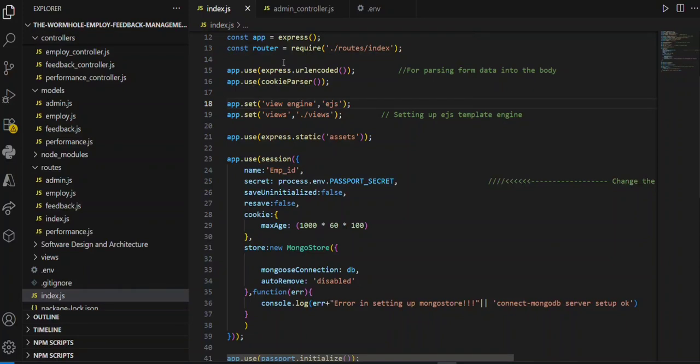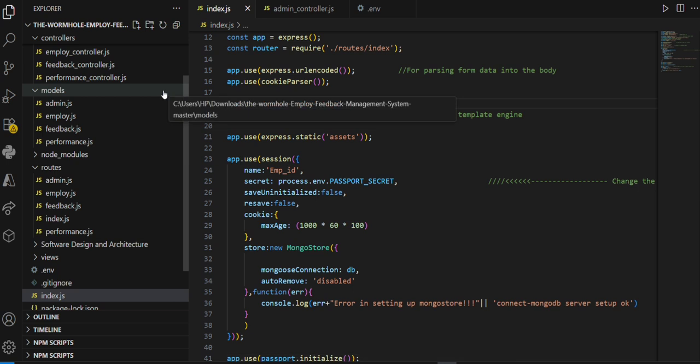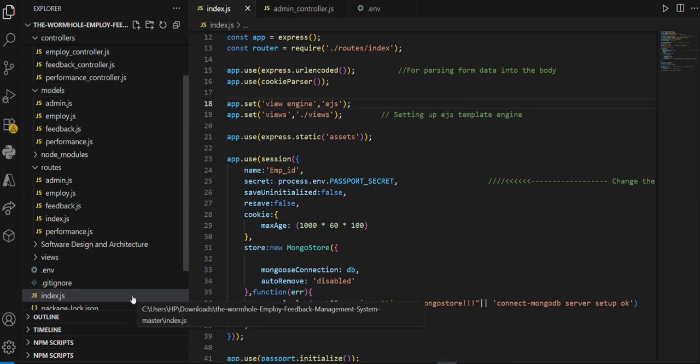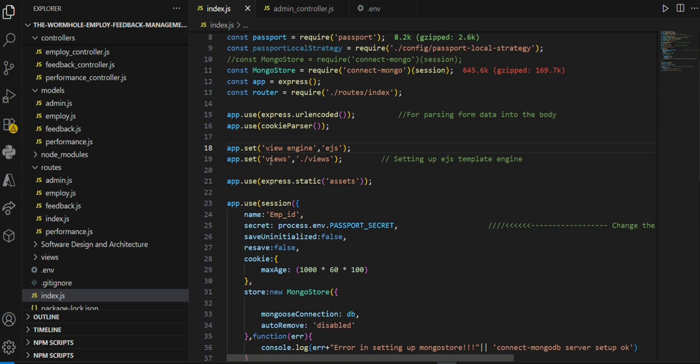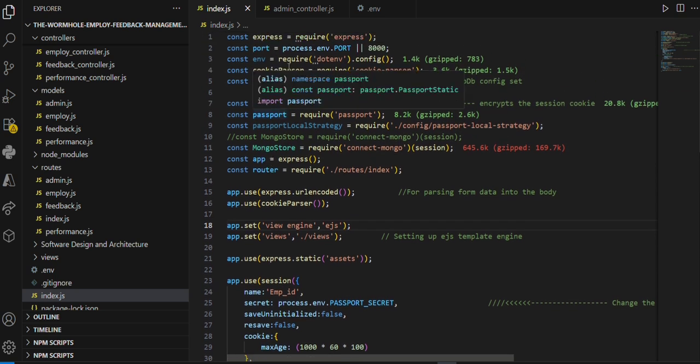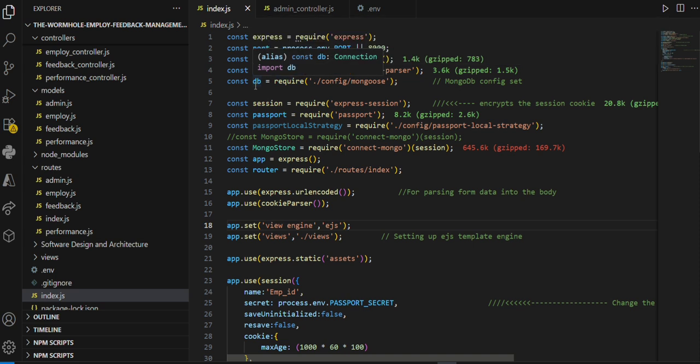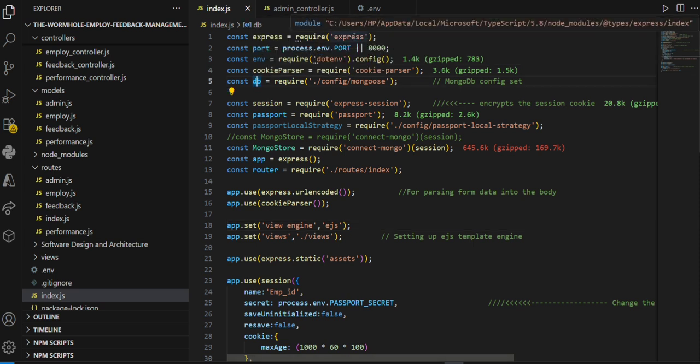I have developed a full stack project on an employee feedback management system. In this, first of all, I have created index.js. See this, I construct express, require express. I have created the port from env, port 8000.